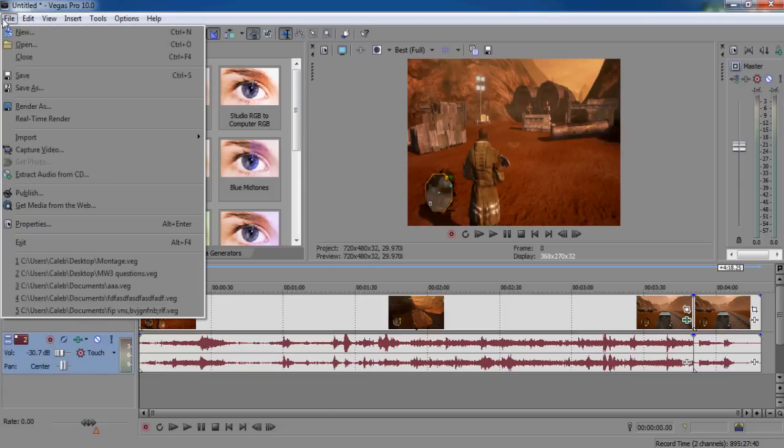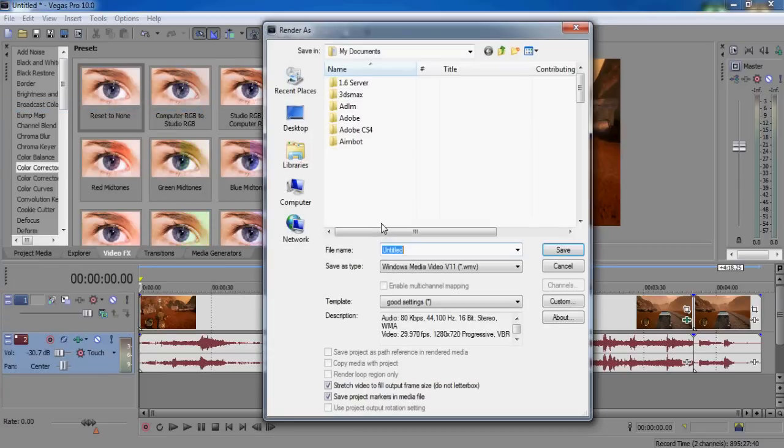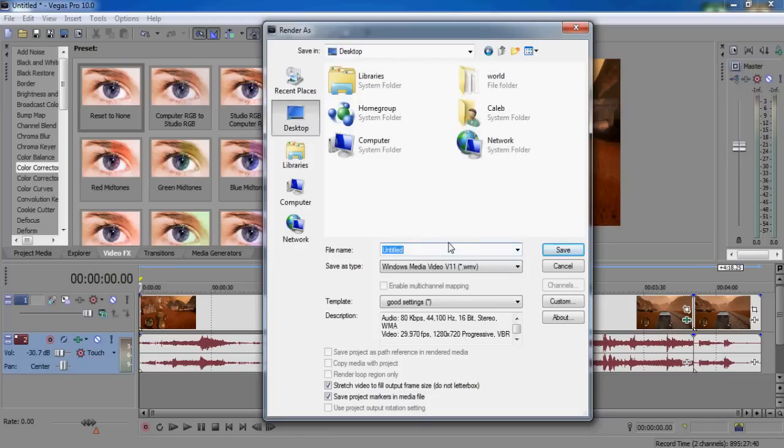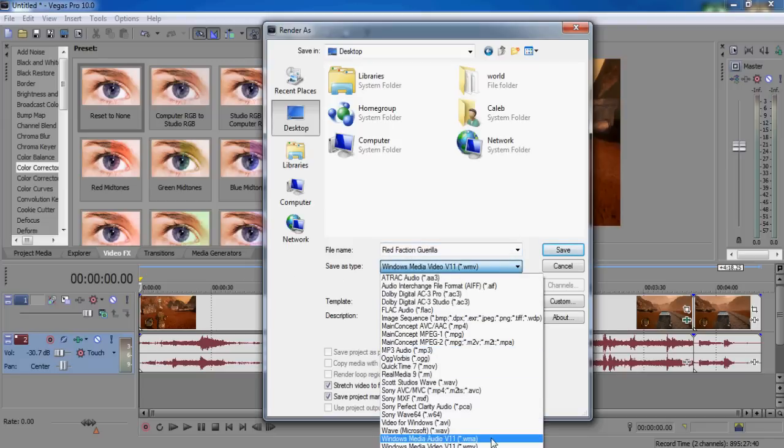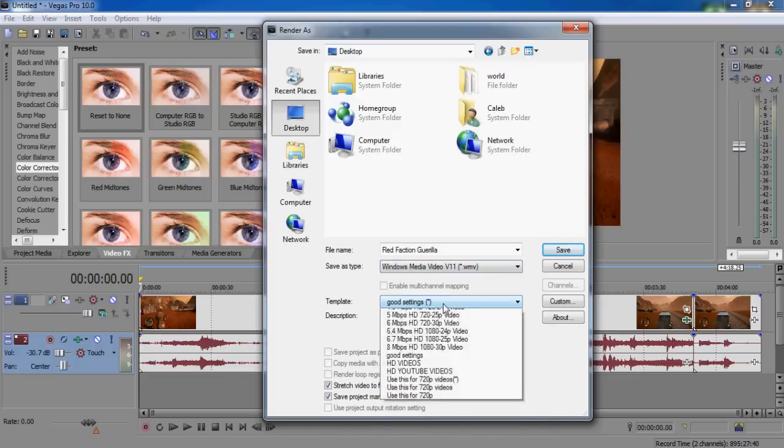you want to go to File, Render As, select where you want it. Well, you're going to want to name it. I don't care how to spell it. Anyways, you want to go to Windows Media Video V11.